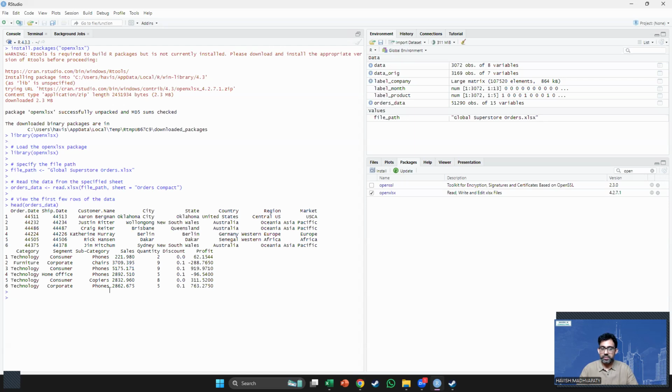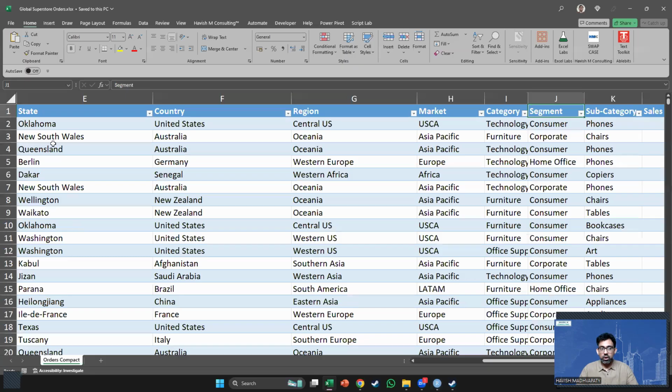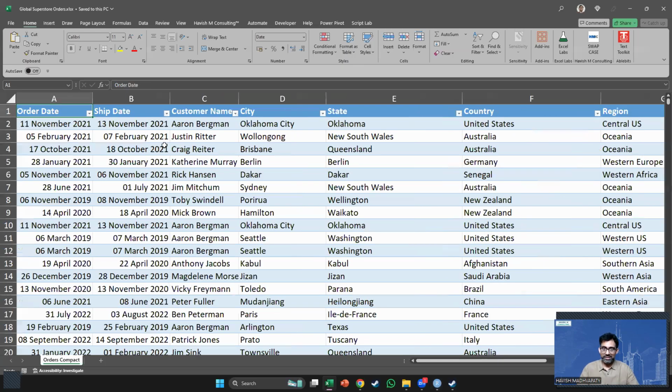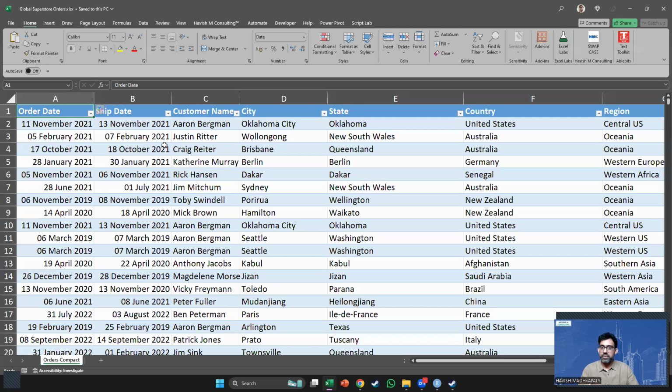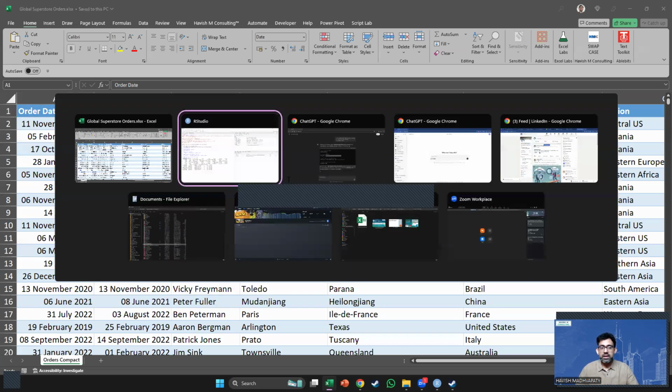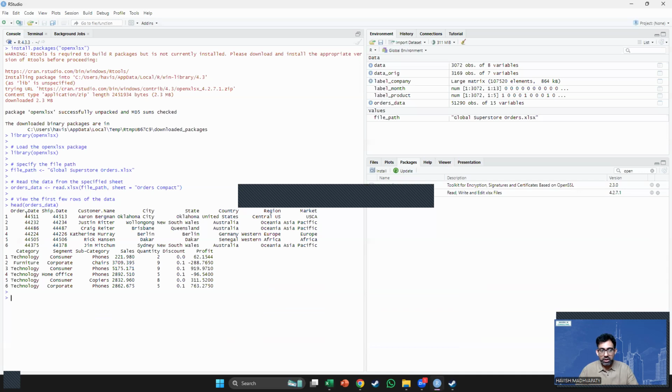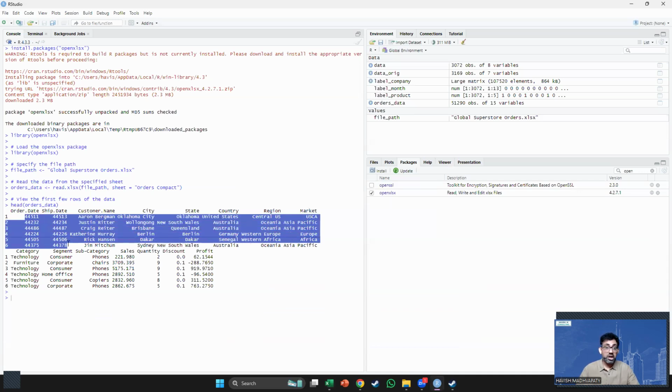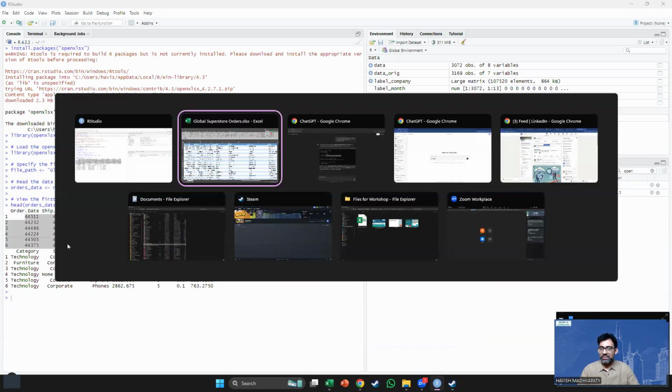And as you can see, it shows me the first few rows. Remember, the default is the first 6 rows. The reason this is Order.Date is because in my Excel it said Order space Date, but you can't do that. So it will have to be Order.Date. The next thing you will notice is that my order date and ship date are in a numeric format. So I will have to change it.